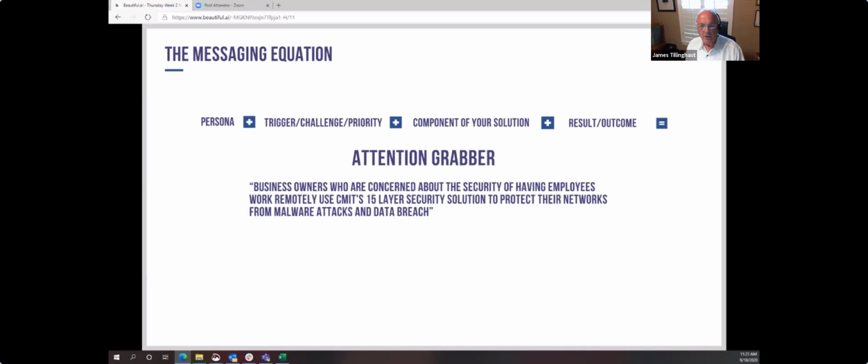Yep. Now, the third element would be what is it that we have that can address that particular concern or issue? The 15-layer security solution to protect networks. All right, exactly. And what is the result or outcome of using that security solution from CMIT? To protect our networks from attacks and data breach. Exactly. So does that represent to you a meaningful result or outcome of using what we have to solve an issue that they think about a lot? Yeah. Sure.